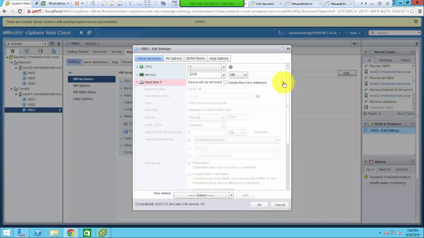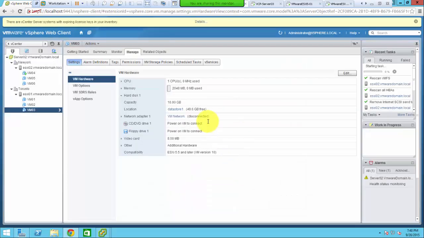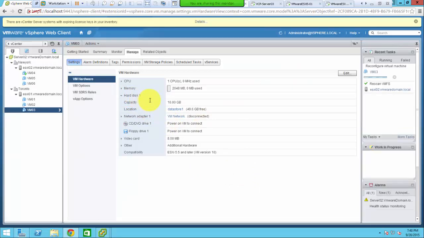Remove, delete files from data store, device will be removed. So hard disk, click and press OK, right? It pops up here, the cross sign. Just click that and then click remove, press OK. We just lost the hard disk, and yes, this is for just a new machine.